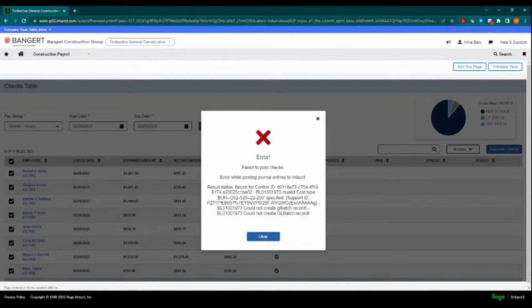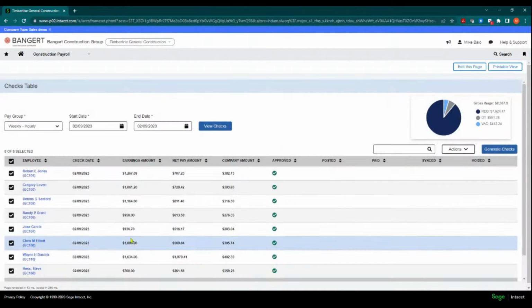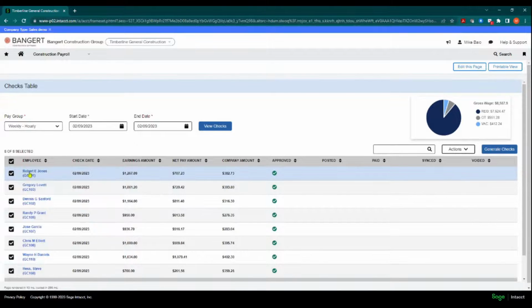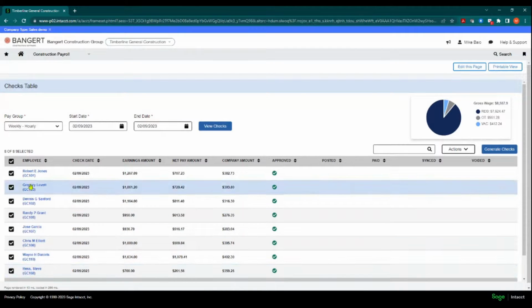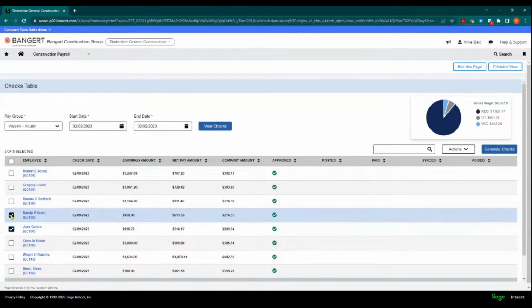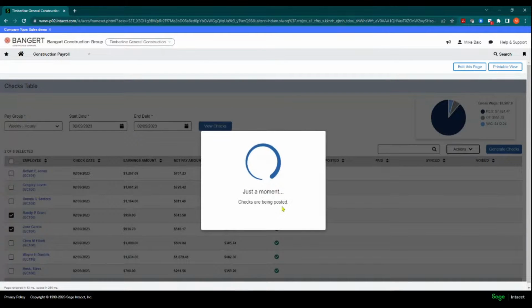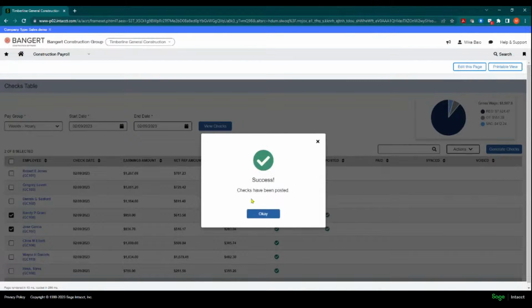And I got one error message here, and I believe it's because of one of those per diems that I set up earlier for an employee. So let's do this. Let's select a couple employees here and see if we get a post on this as well. I'm not sure which employee I set that per diem up. Yep. So those 2 checks have been posted.